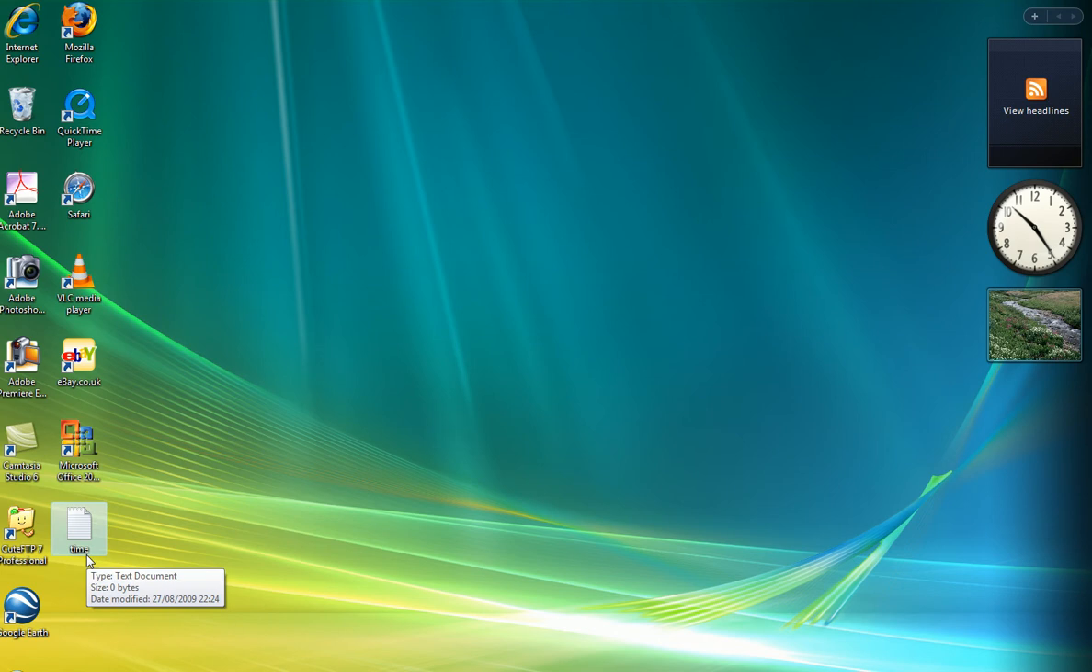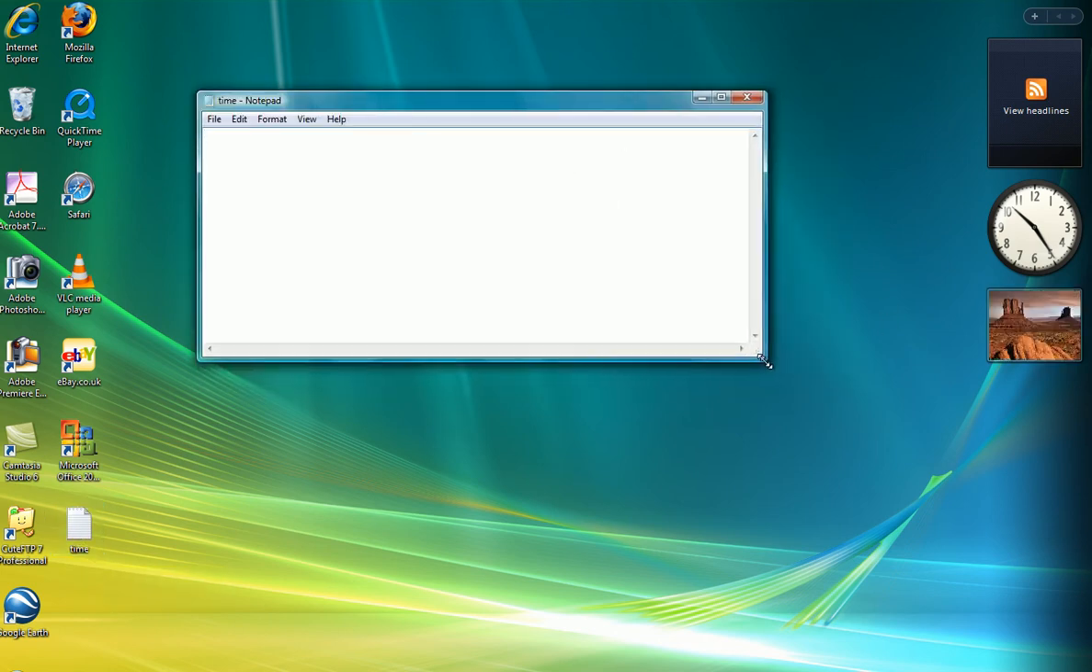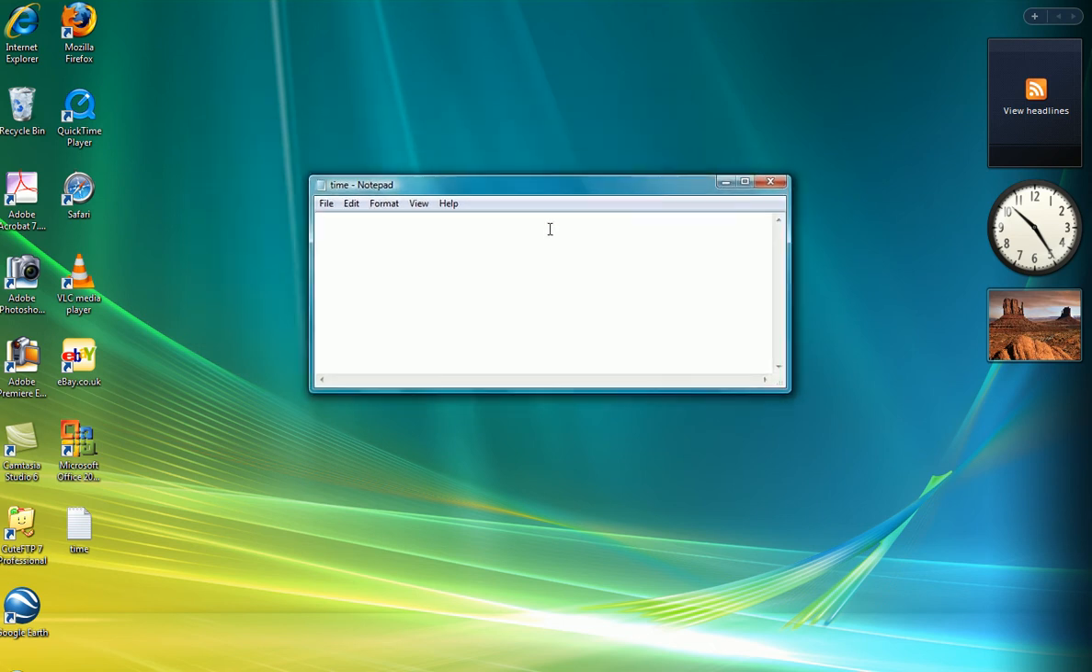Okay, so now we have the file. So I open it up, just resize it. Now all you need to do is type the date and time in the following format. First comes the year, dot is the separator for the month. So the next is obviously the month, August, a separator for the date, and 27th today.